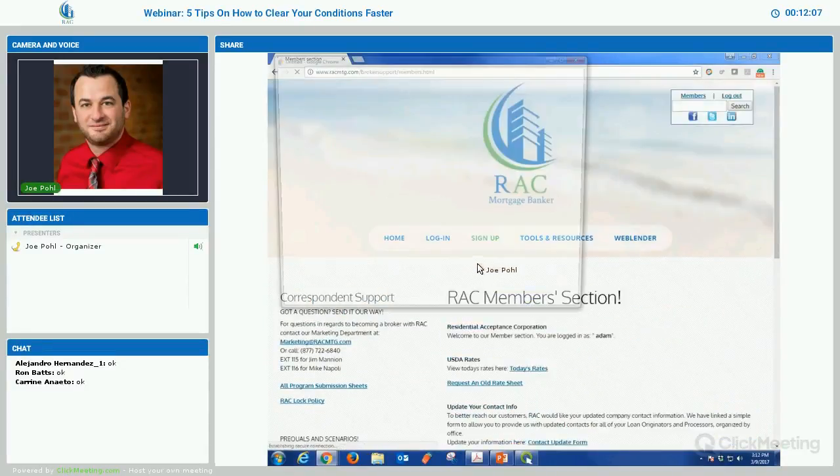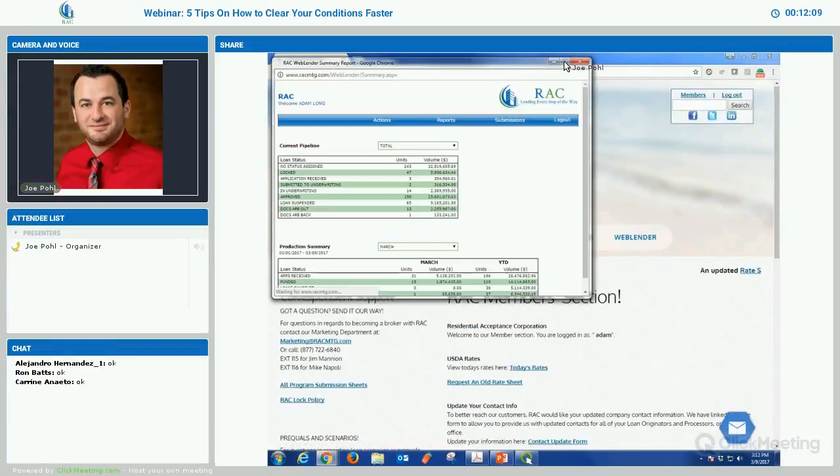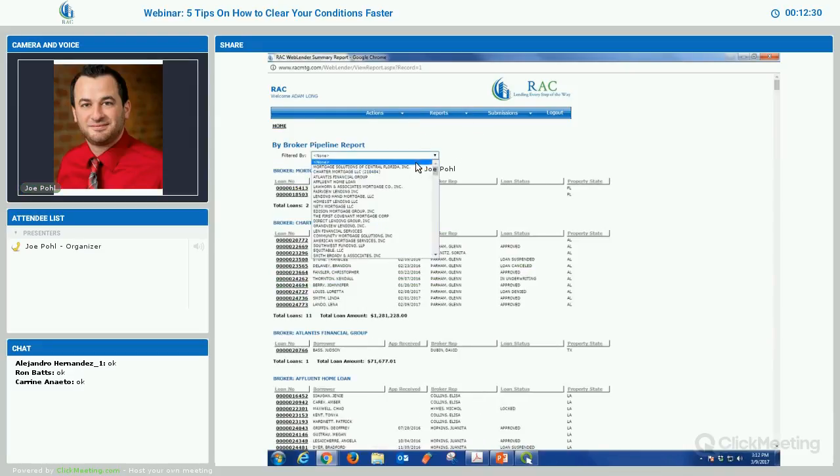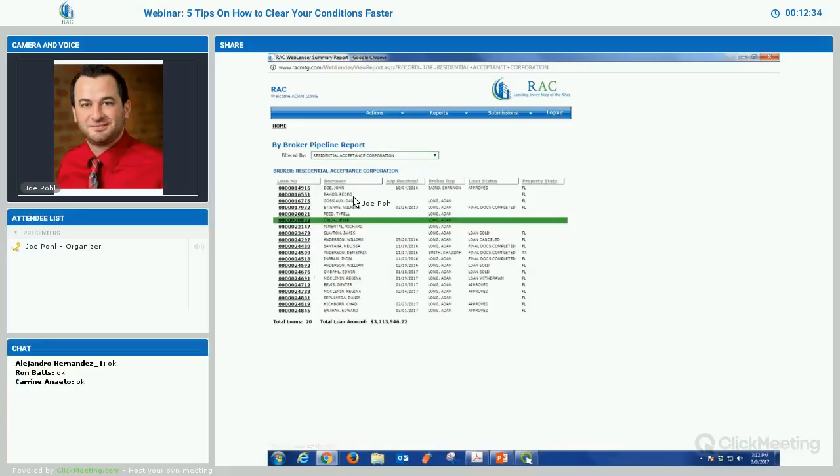So we're going to log into WebLender here. A new window is going to pop up for WebLender. We're going to go to reports. For you guys, it's going to be LO Rep Pipeline, but for us, we're going to go by broker. And then you'll be able to see all your loans currently in your pipeline. You click the loan number that you want to look at.